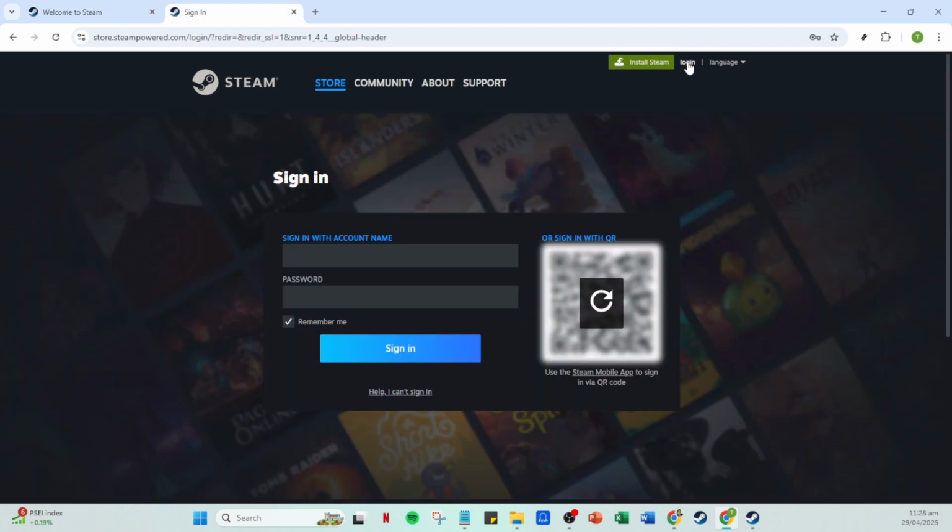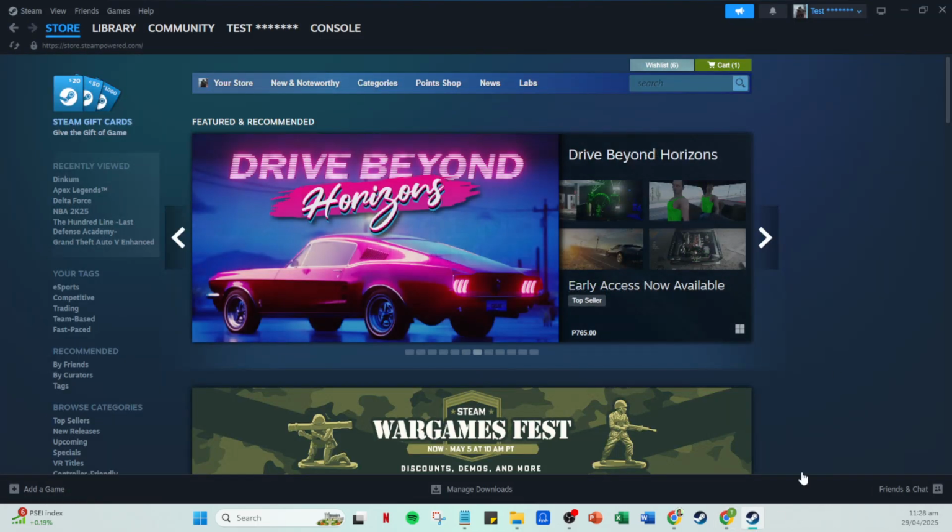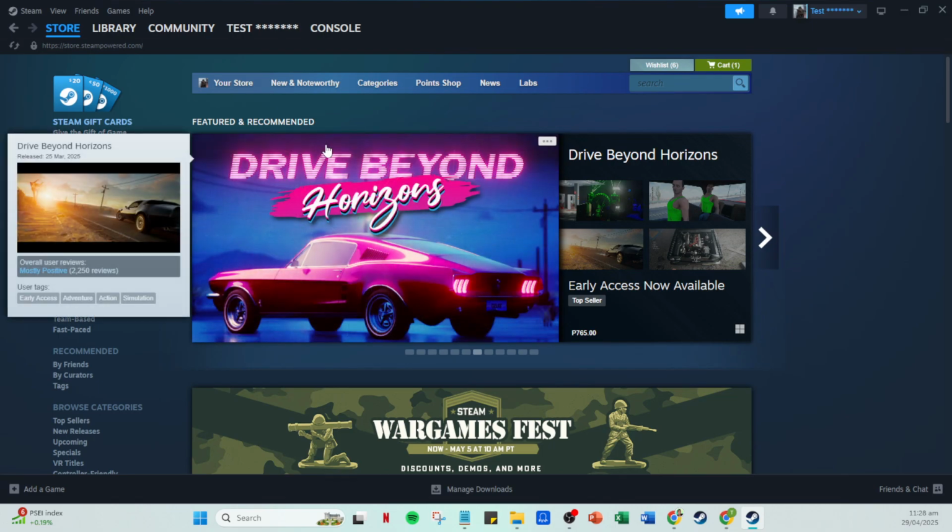For those of you who need to log in, go ahead and enter your account name and password. I'm sure this is a step you're pretty used to by now, but double check to make sure your credentials are correct before you proceed. After you've entered your details, hit Sign In, and just like that, you're ready to dive into resolving that download queue issue. Now that you're logged in, you'll find yourself on the Steam homepage.